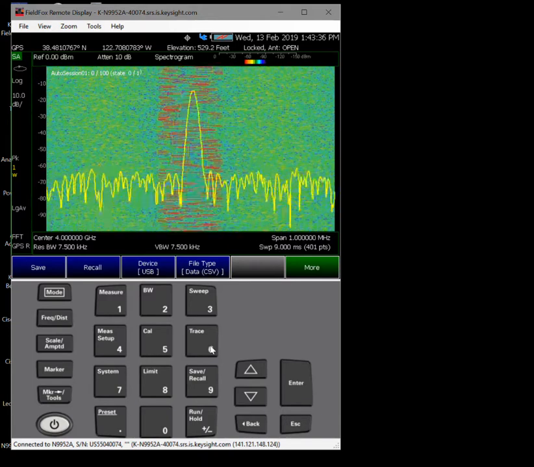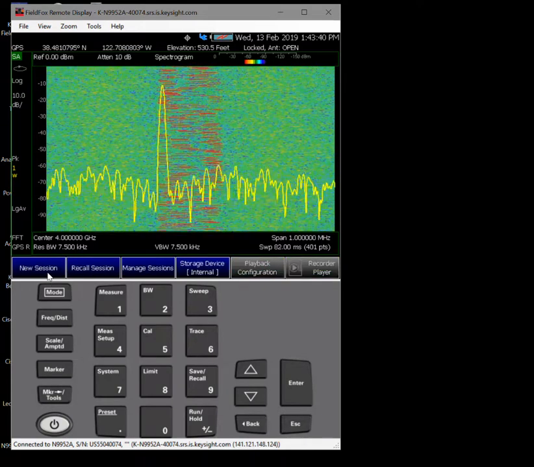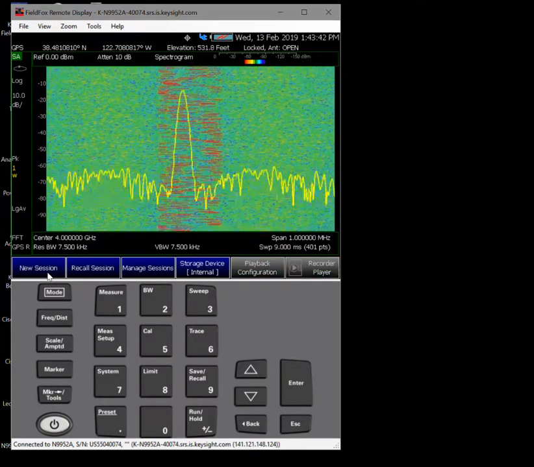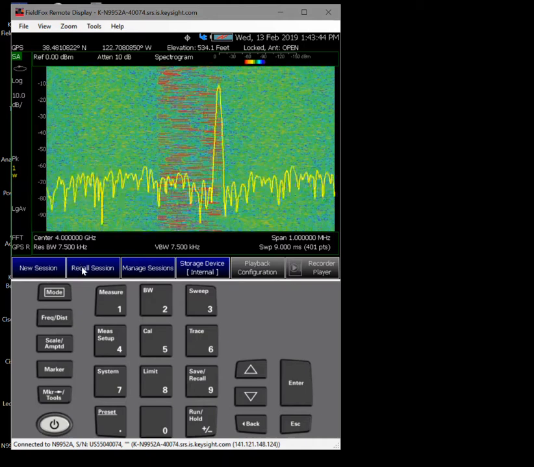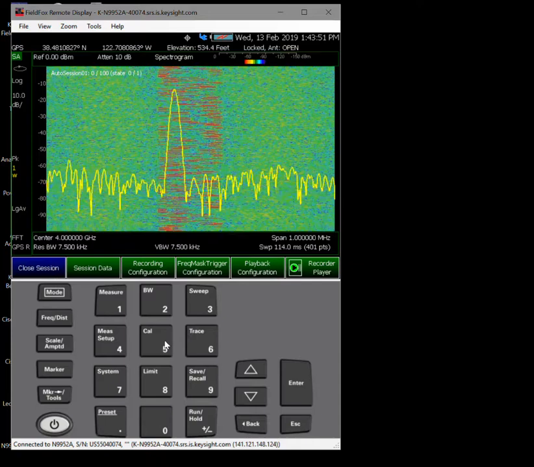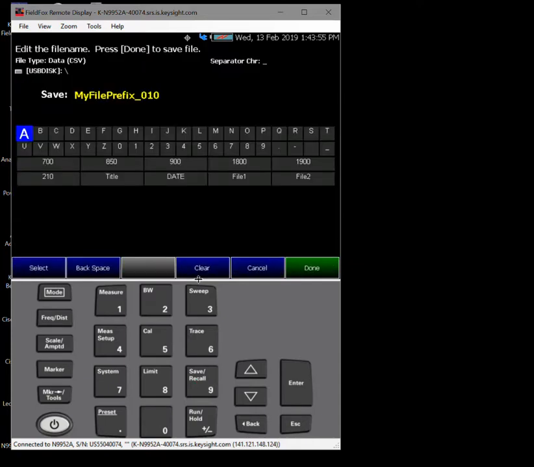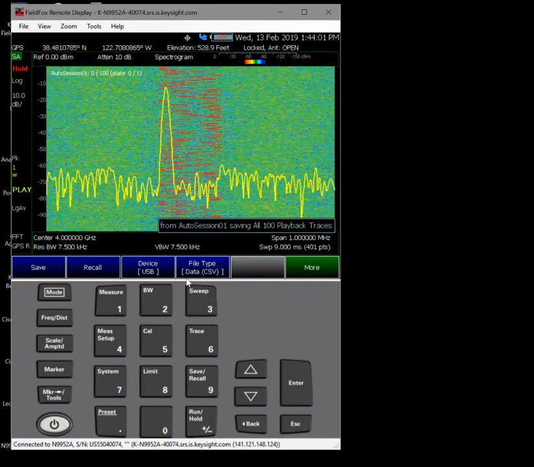I want to point out a few things to you. Let's go into Record Playback. Let's say we've closed the session, but we don't have the data saved. The way you can get the data is to go to Recall Session, and it's been saved in the record playback directory. I open it, and then again I go Save, and I say, let's say, data file 2, and it's saving the 100.